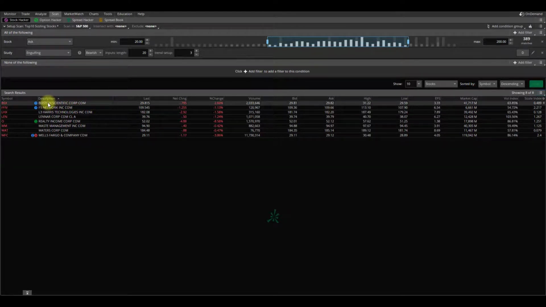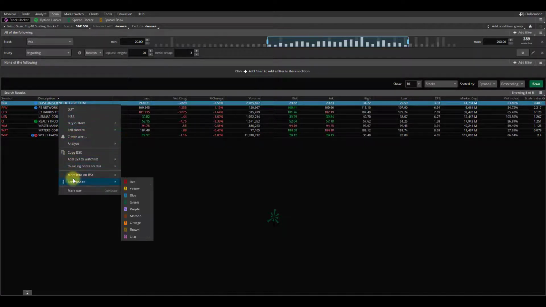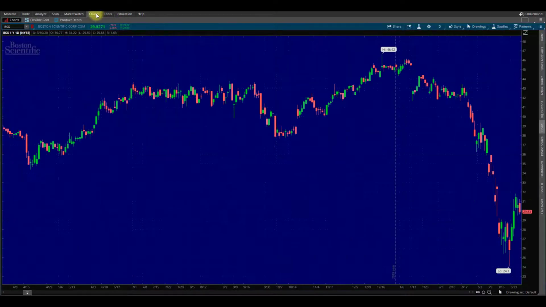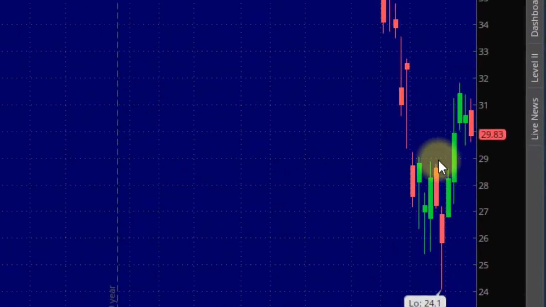So let's take a look at Boston Scientific, and that is BSX. So I'm going to go, actually, let's see, I'm going to send it to my red links, which are the charts. So there's BSX, and right over here, take a look. Engulfing pattern happening right now.